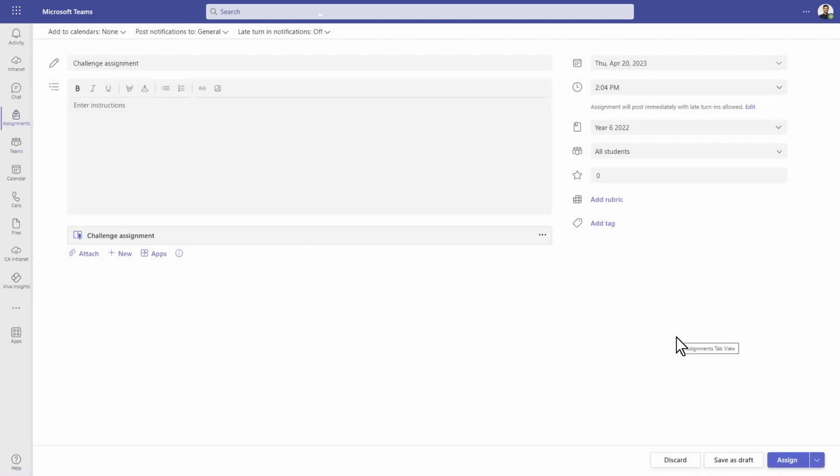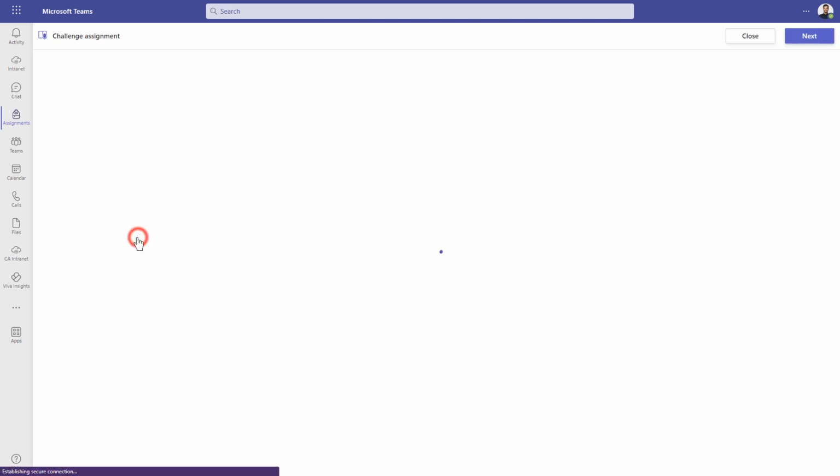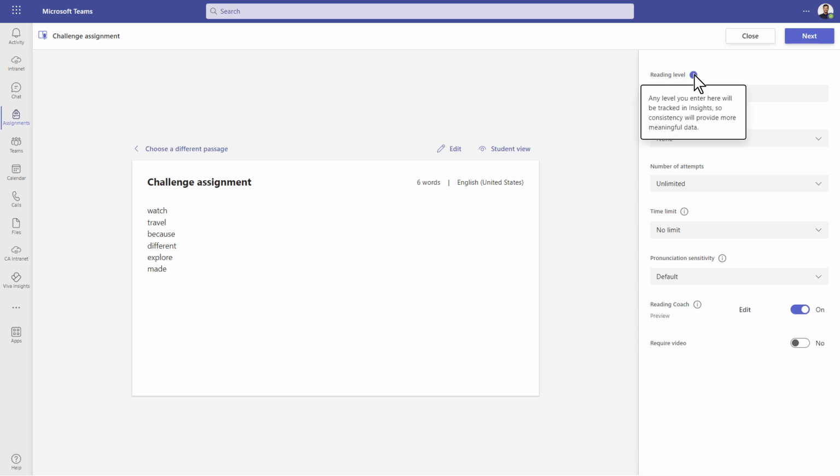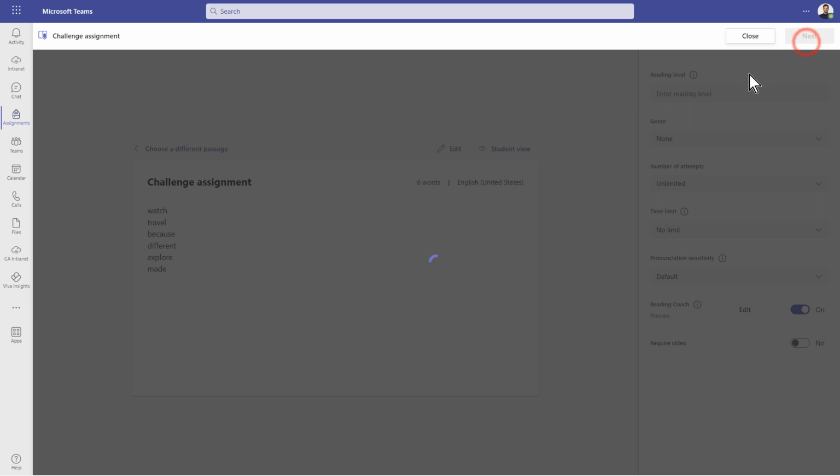So you can see we just have to enter some instructions if needed. We can attach further resources, and we can set the due date and the additional information down the right hand side. If we have a look at the challenge assignment, you can see this has already generated a Reading Progress assignment for us without us having to do anything at all. We can go over to the right hand side and tweak some of the settings if needed before we set it. So let's just jump back to the Insights area and see what else we can do from this screen.